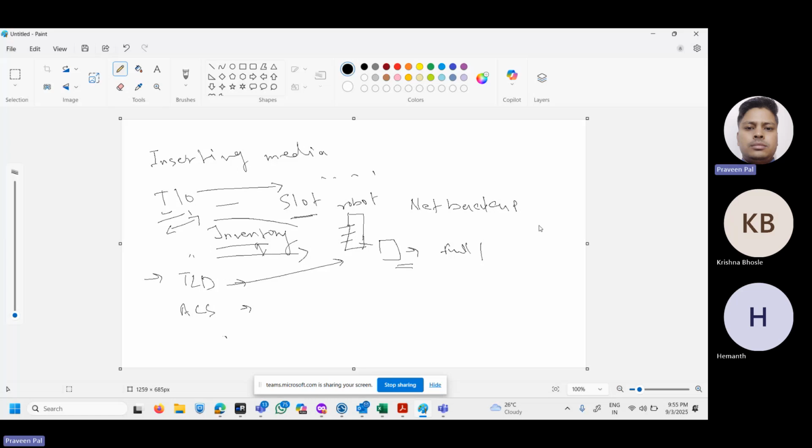Right, so once you see this media is full, then you need to eject this media directly from the drive. You have to eject this media directly from the drive manually.